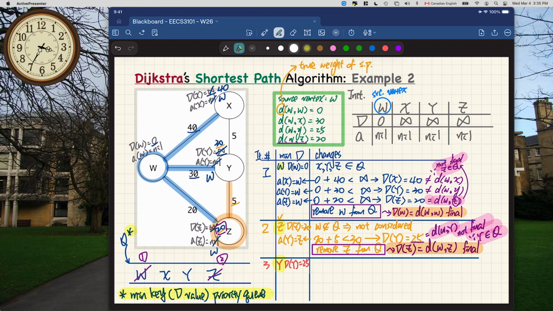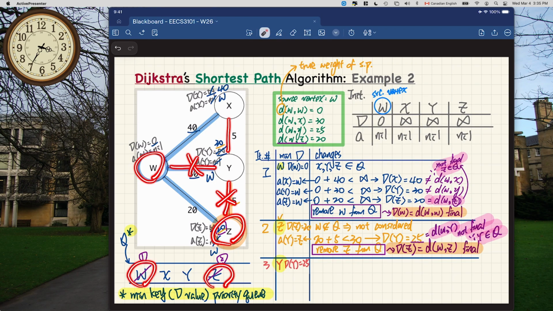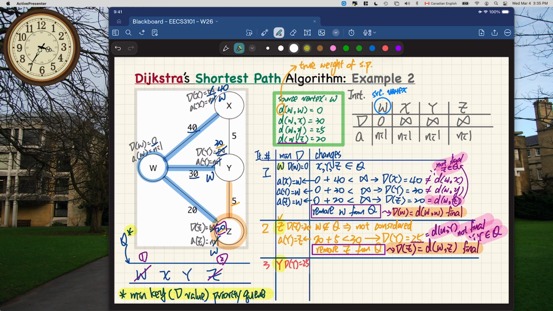Right here. And then for Y here, you can see we got 1, 2, and 3 incident edges. However, we don't need to worry about these 2 because W and Z are not in the priority queue anymore. We can skip them. So you only have to worry about this edge right here, leading to some vertex that's still in the priority queue. For that one there, we see W is not in the queue, and Z is also not in the queue. So they are not considered.